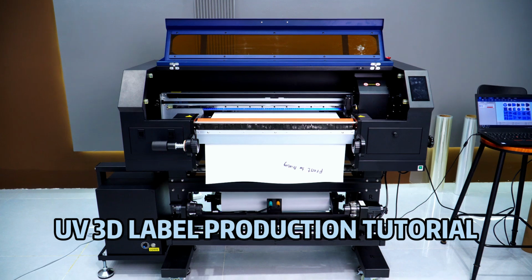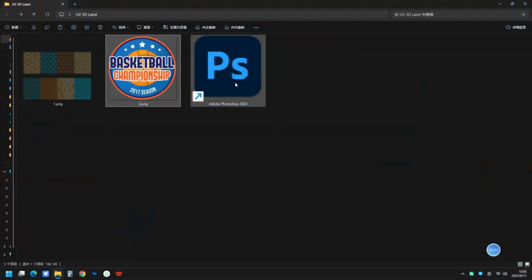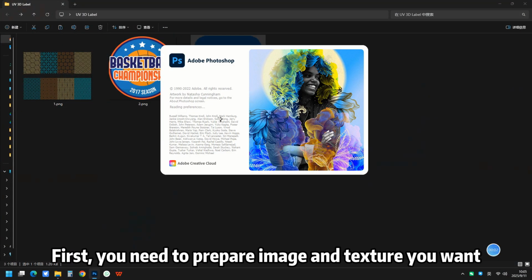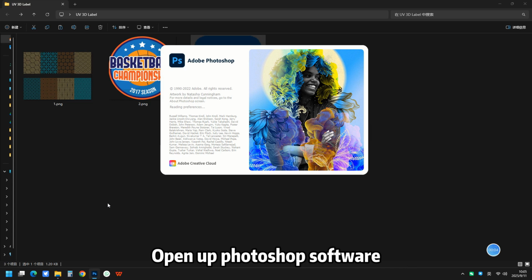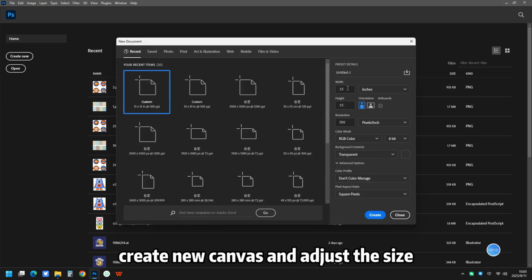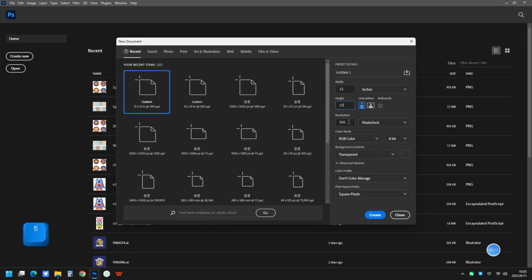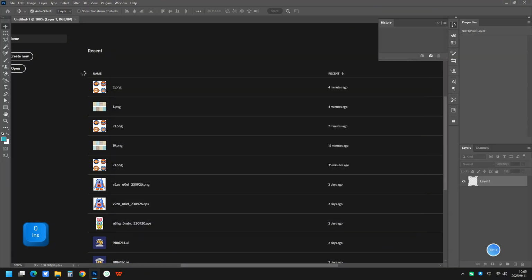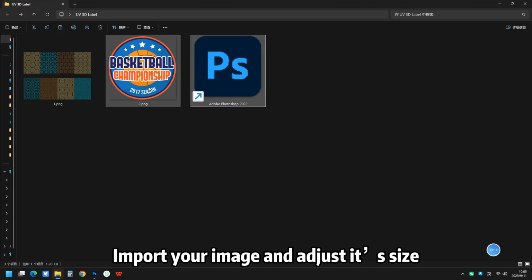UV 3D Label Production Tutorial. First, you need to prepare the image and texture you want. Open up Photoshop software. Create a new canvas and adjust the size. Import your image and adjust its size.